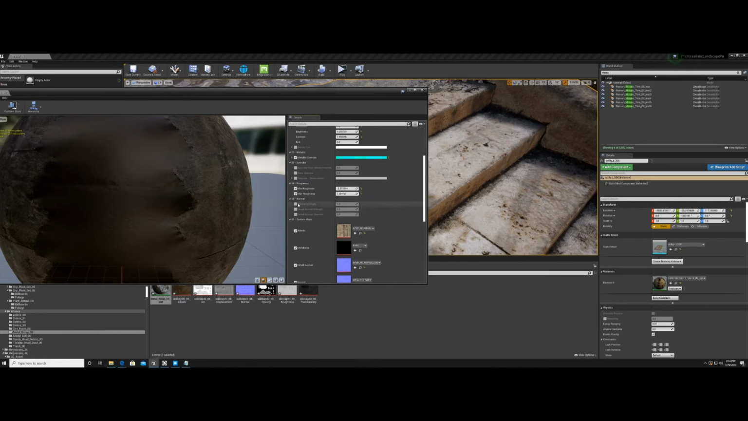For normal strength, I'm going to crank that up a little bit, and then detail normal override. I like that one a lot, but don't go crazy with it because it can definitely add maybe the wrong look, but in this case it's good. It looks a little bit more weathered. You get a nice little contour here. Looks good.